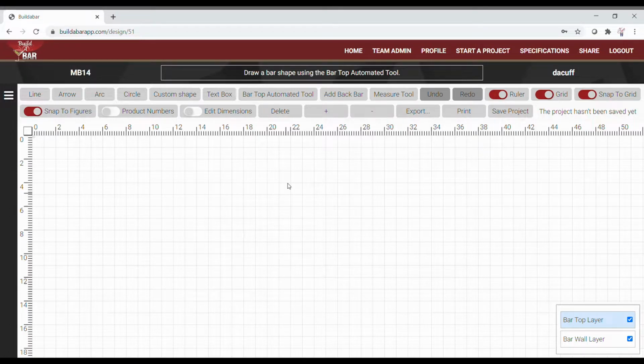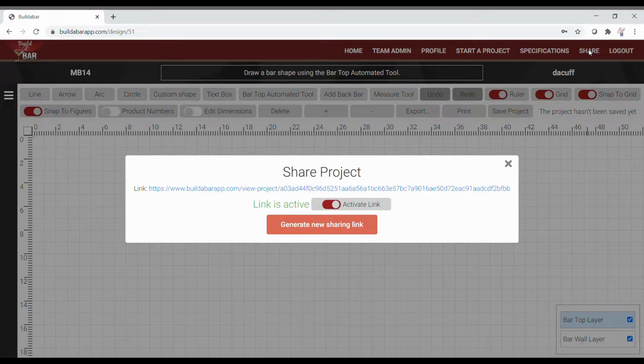Once you've contacted your customer and set up a time for a call, users can select the Share tab in the top part of the screen. From here, you will be able to copy and paste the link and email it to your customer. This allows your customer to follow along during the design process.